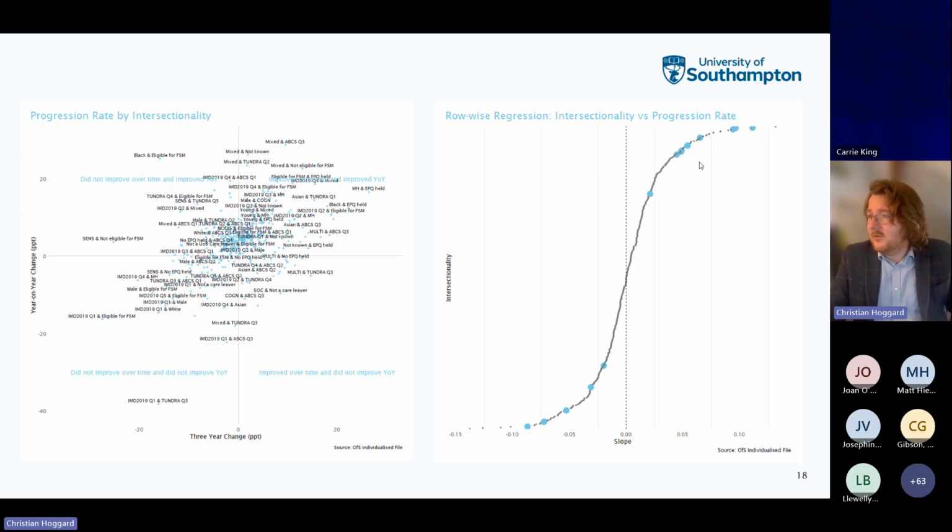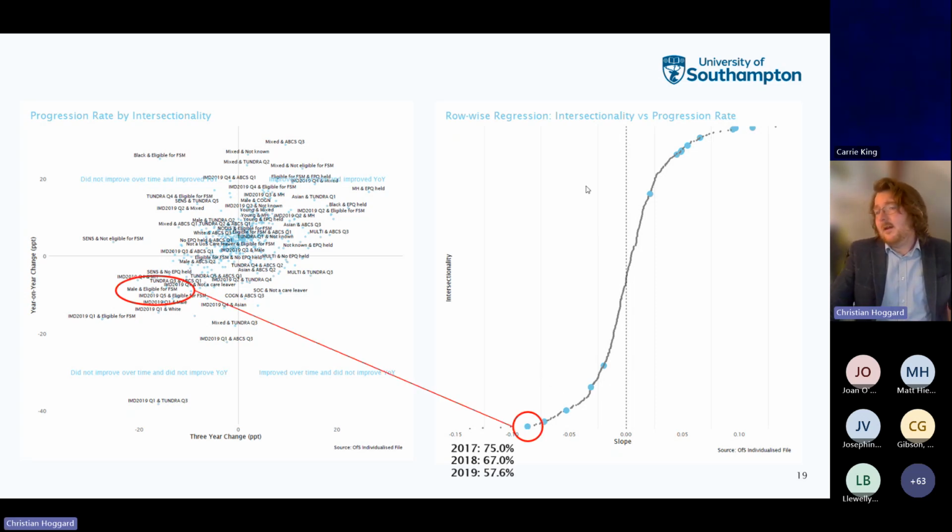For example, on the right, you can see the blue dots represent those significantly different. And we can pull out a population like male and eligible for FSM. We see that they are the most significant downtrend. We know they've not progressed year on year. We know they've not progressed over the 3 years of progression. And when we look at that data, we can see how bad it is quite quickly. Now, this would be quite difficult to do if you had all 2,200 rows of different percentages for all the different years. So this was quite a robust way of examining that risk.